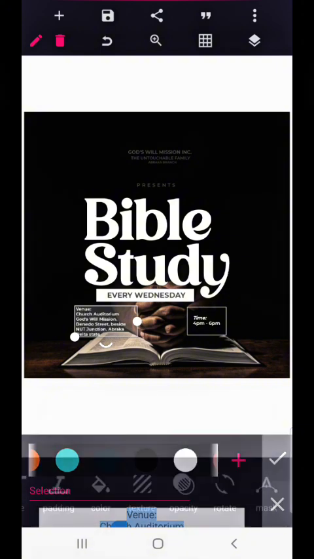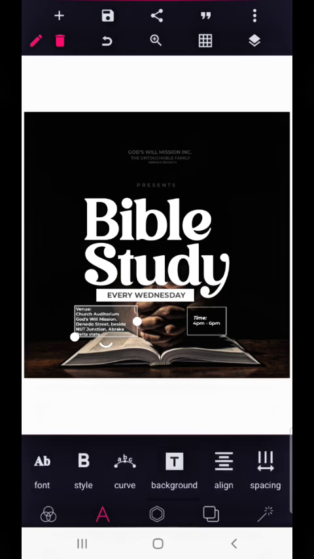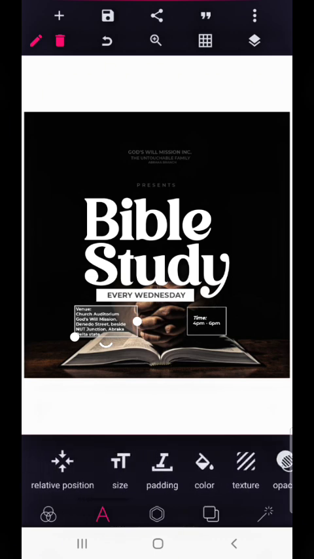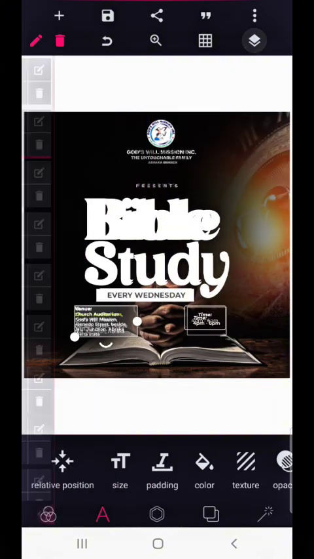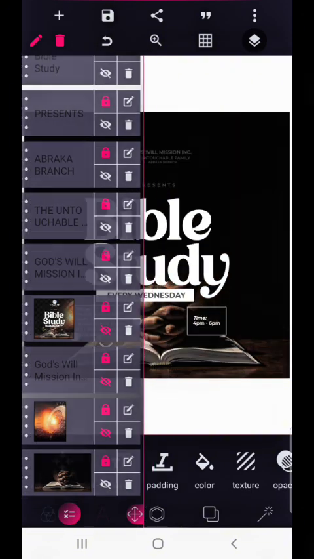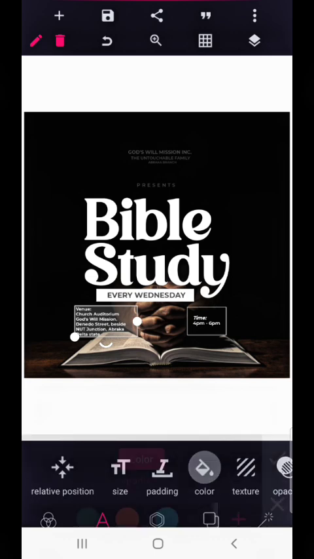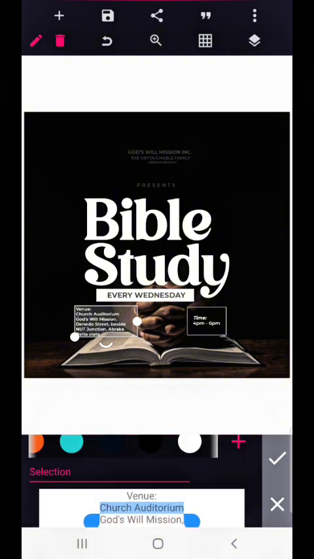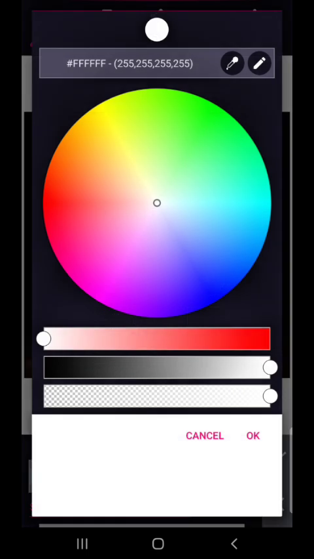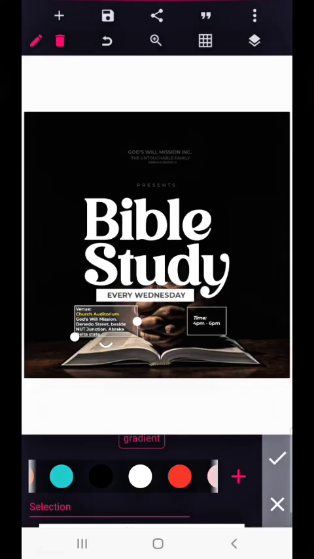So I made some changes for the color. The church auditorium is actually yellow. So I just wanted to differentiate. I want to make contrast and also emphasis, to emphasize this church. So I make the color yellow. You see the color spectrum I told you about. This is it. If you've not watched the video about color, do watch it.